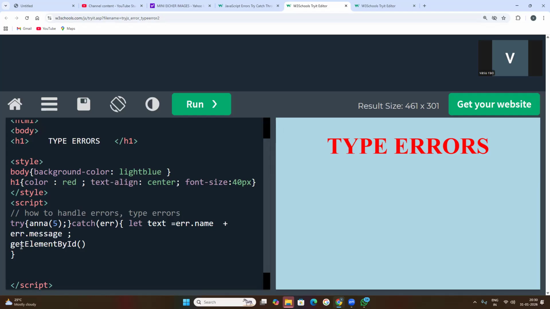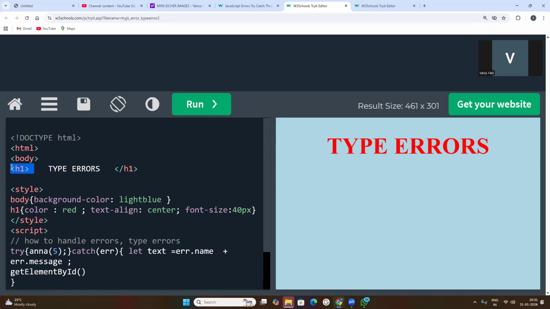This method has a name, getElement, meaning this method will find an element. How does it get the element? By ID. We need to assign an ID in the element, and by that ID this method will find that element. How many elements have I created? Only one element, the header element. I have not created more headers or paragraphs.